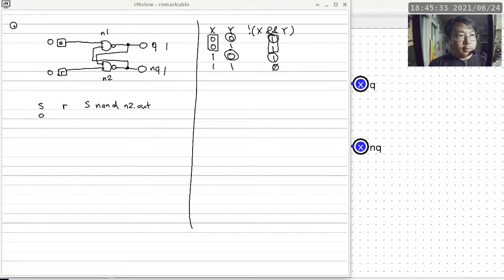So are we good so far? Are we good with this particular state of the circuit? It just has to do with the truth table of the NAND gate. All right. So assuming that we are okay with the analysis of this state here, we're going to transition.